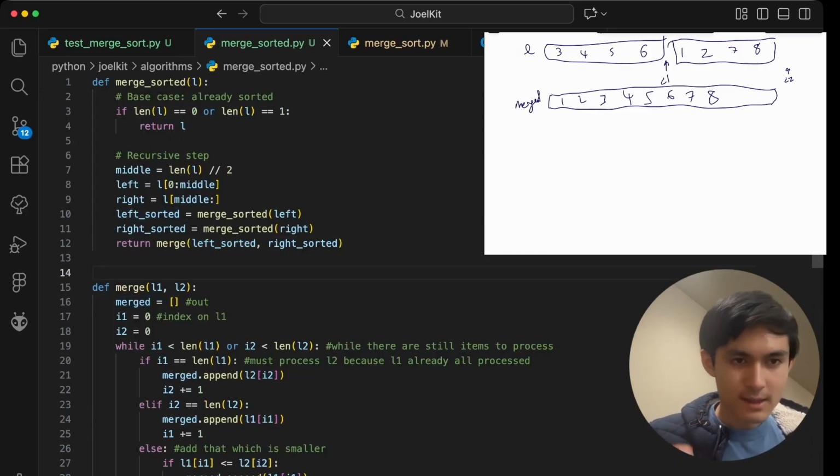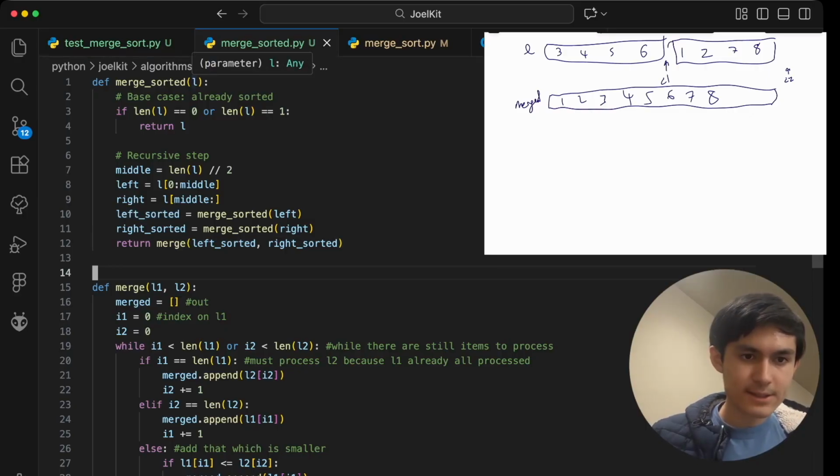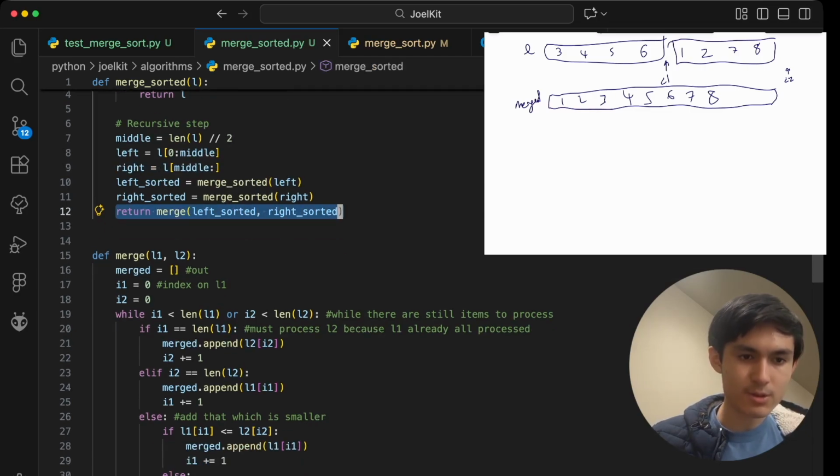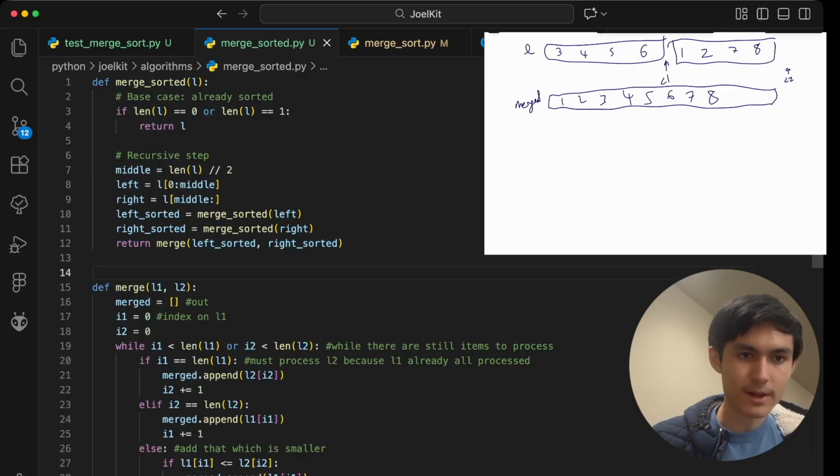Okay, so just to get the big picture again, for MergeSort, we take the list, we split it into a left part and a right part. We recursively sort the left part and recursively sort the right part. And then we merge those two sorted lists. And merge can take two sorted lists and return a sorted list with all the items.